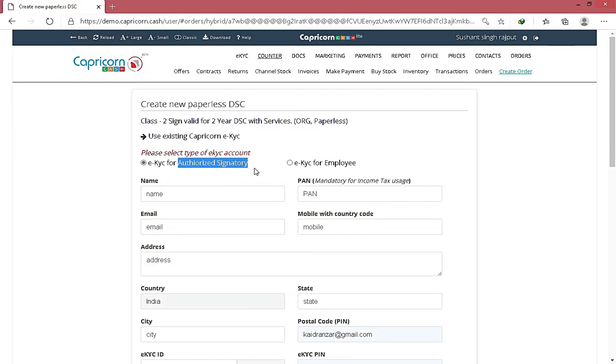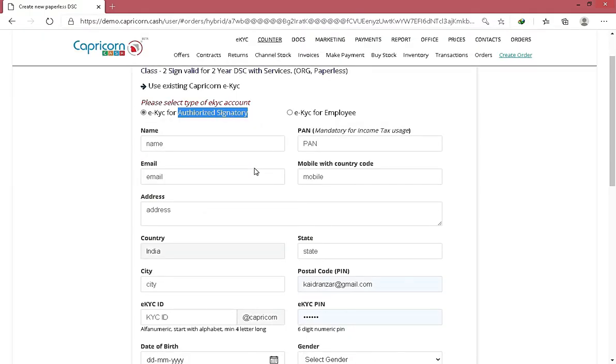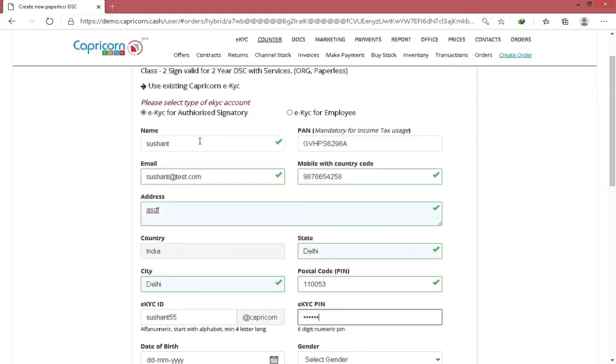Now I will proceed by filling this application form. I will cut to the part where the application form has been filled. The eKYC ID and the eKYC PIN are entered because an eKYC account is created for the applicant. We are setting an ID and a PIN for that account which is about to be created.